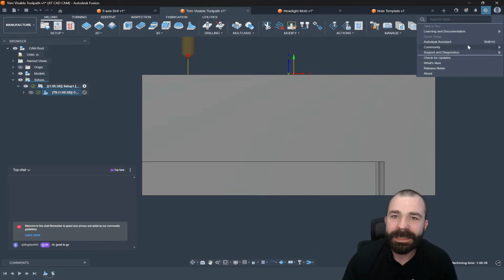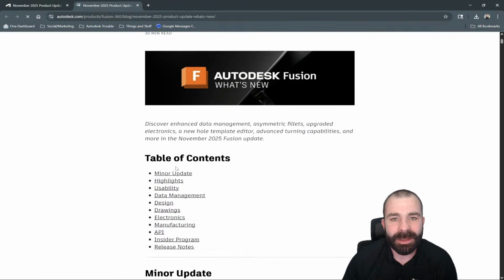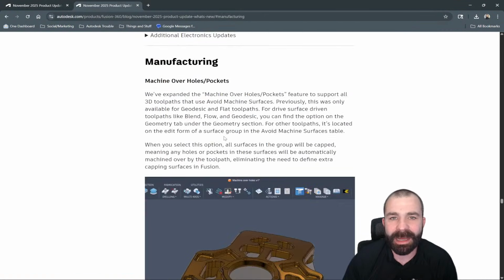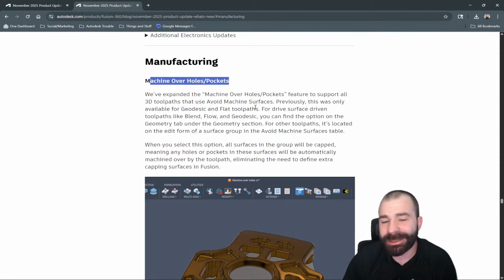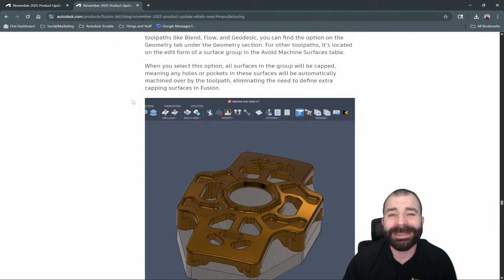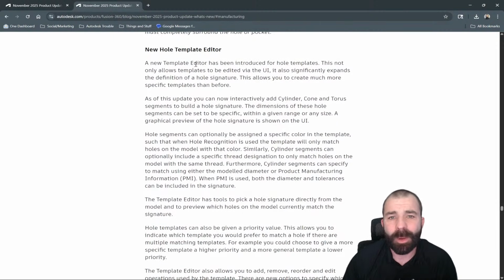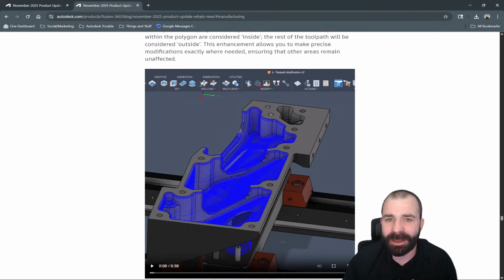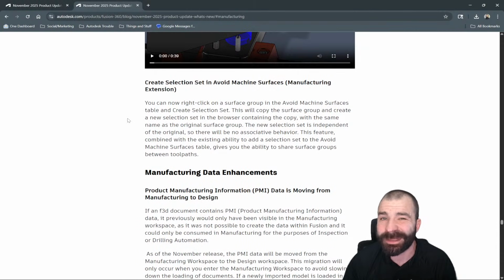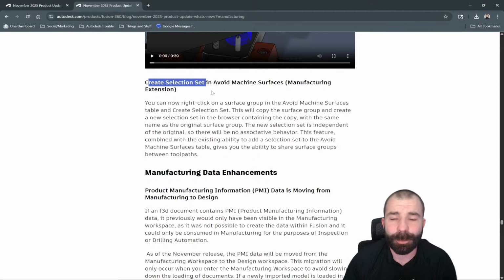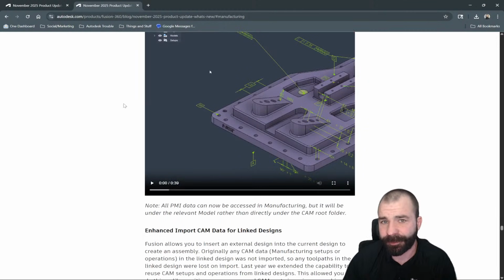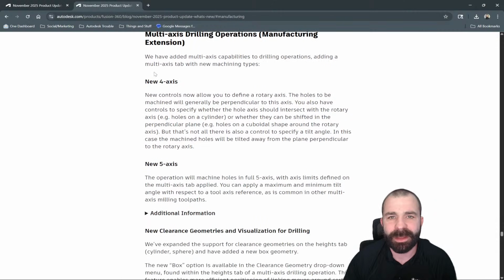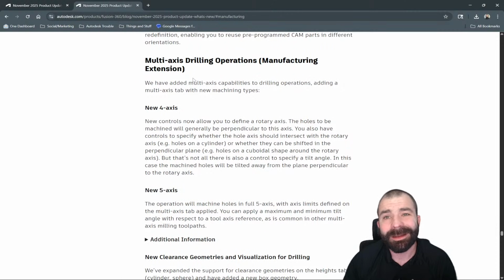But let's go back to our good old-fashioned what's new area, and let's take a look at what else we have inside there. So like I was saying, the machine overhauls is great. It's a checkbox. You don't have to patch over these things anymore. Again, making your life better, easier, and simpler to get good toolpaths. We are going to look at the whole template editor here in a moment. That trim enhancement, as you guys saw, the ability to trim out your toolpath based on visible only versus not. We've done the create selection set as well, making it easier to pull surfaces from one side to the other across different toolpaths. Going down a little bit further, that multi-axis drilling operation, again, a check in the box, guys.